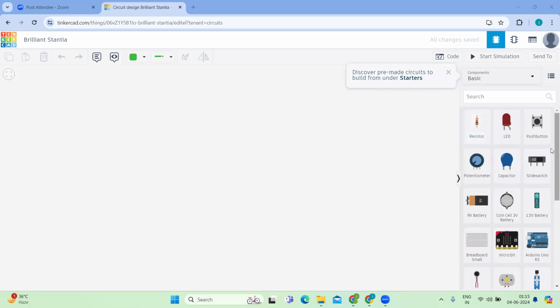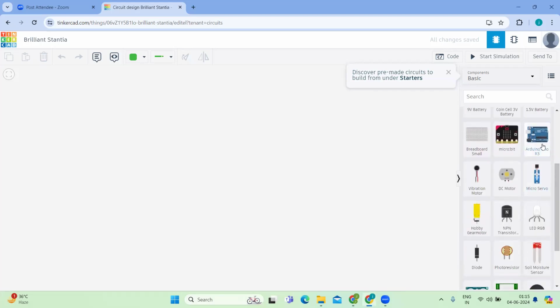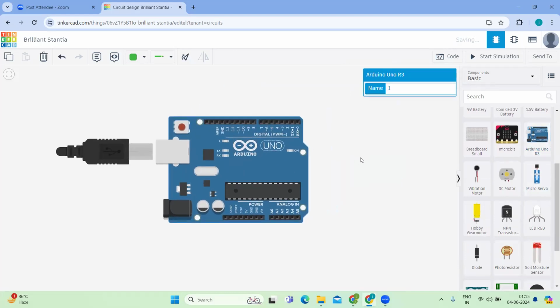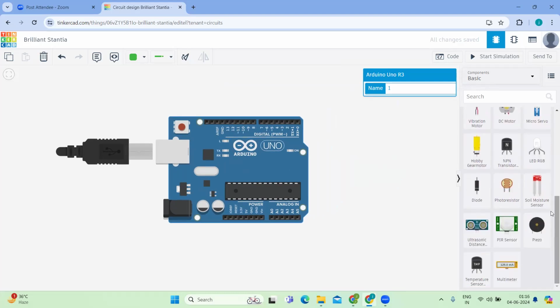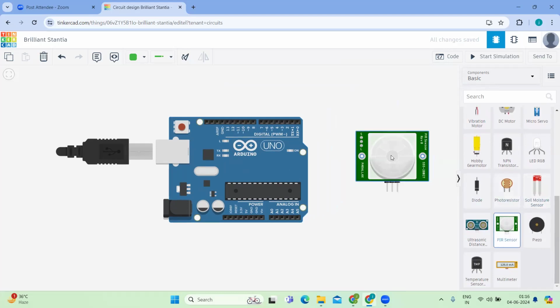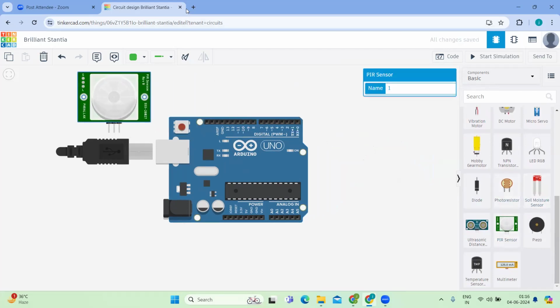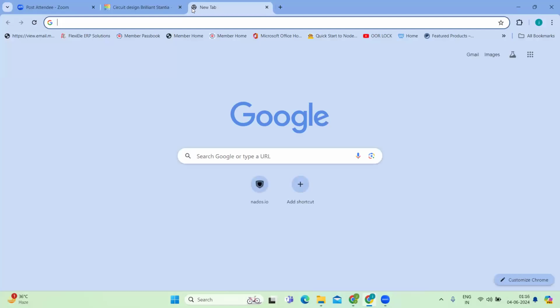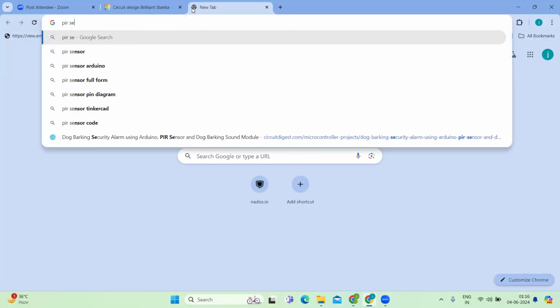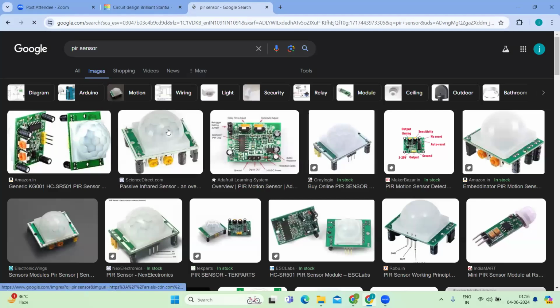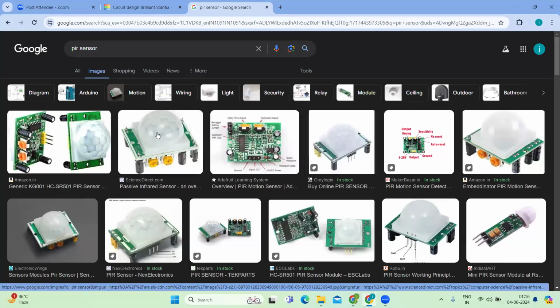So first of all, I am going to take an Arduino, and I am going to take a PIR sensor as well. As you can see, this is the PIR sensor. In reality, it looks the same as well. So you can see some images of the PIR sensor over there. It looks like a football structure.